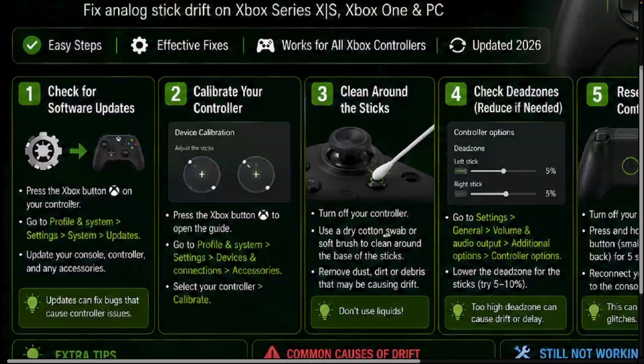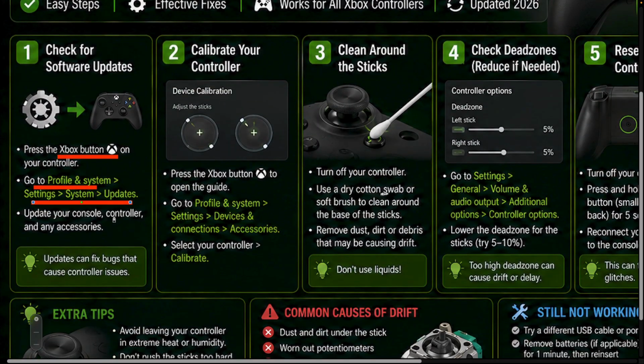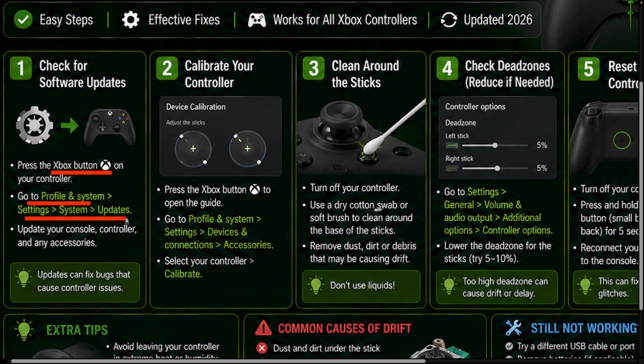So the first thing you want to do is press the Xbox button on your controller, go to your profile and system settings, and check if there are any updates regarding your software.